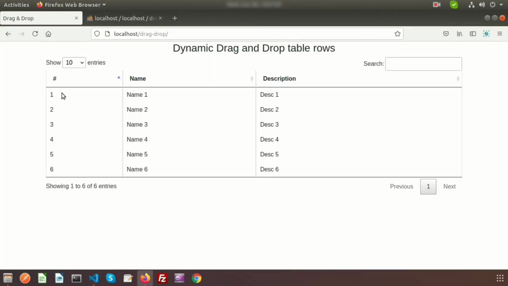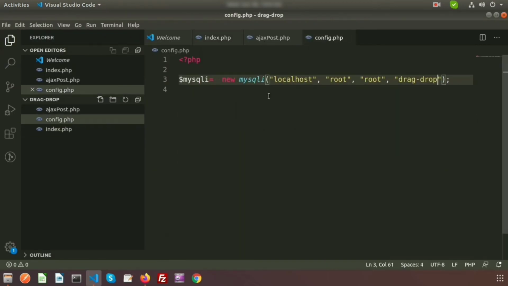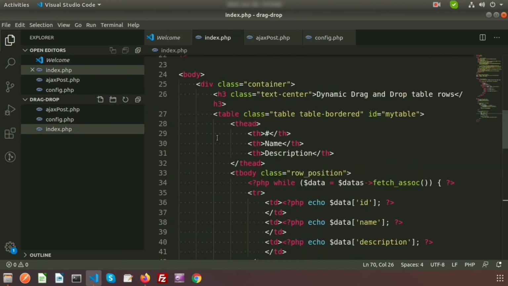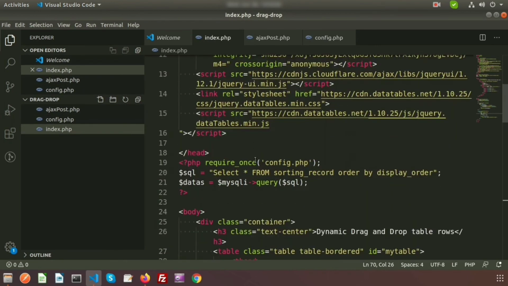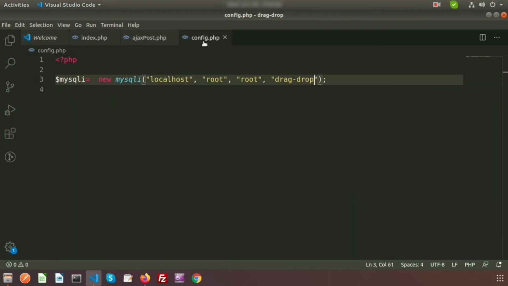First of all, we need to use the database operation here, so that when we drag and drop, it will save into the database also, right? So just use the database connection, that is the config. Just include config.php. I'm just copying it from the previous one.